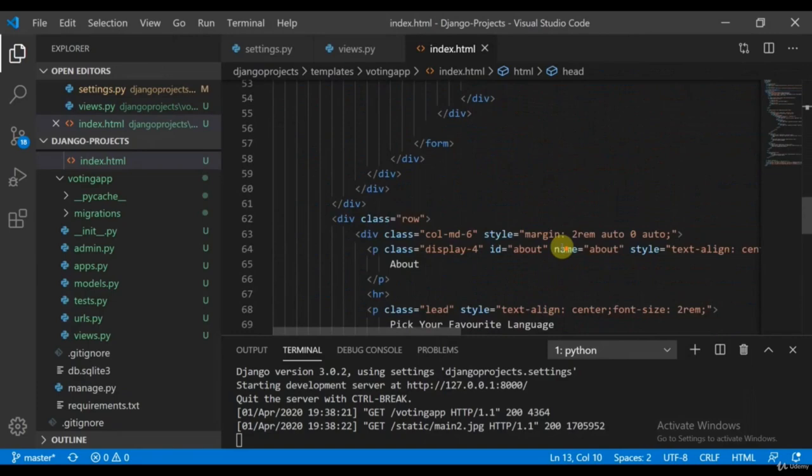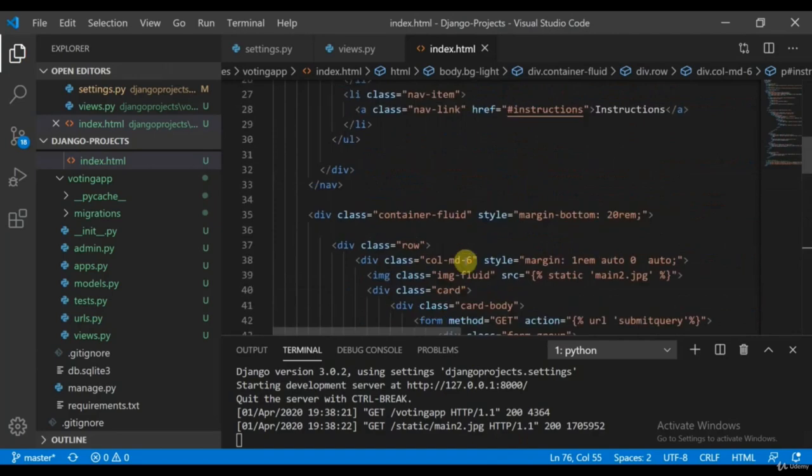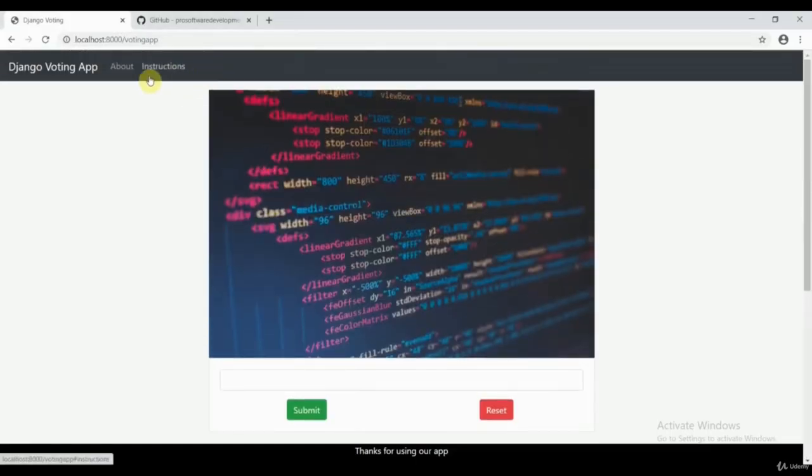About instructions, I'll move to the about and instructions. Pick your favorite language. You need to define in this, pick your favorite language and vote. This is very simple. Then select your language and see result. These are the basic instructions. In the navbar I have defined some changes. You can see in the nav class, navbar dark and background dark refer to this color. So here you can see the navbar has become dark in color.